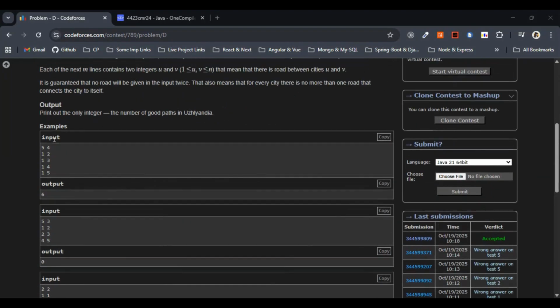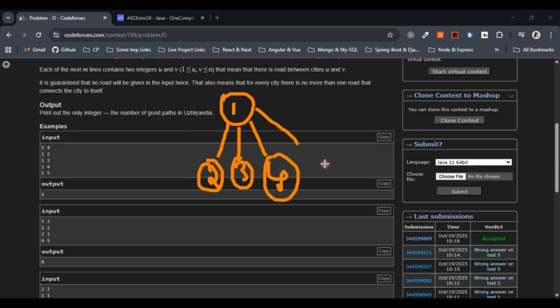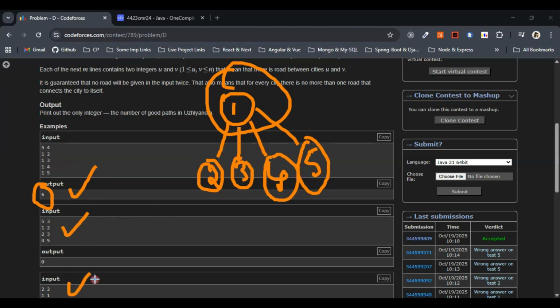When it comes to the output, see here, we have been given n and m. This is the number of nodes, and m we have been given as 4. The number of nodes is 5: 1, 2, 3, 4, 5. By looking at it, you can clearly see the graph. One is the center, connected to every node. The output that we need to get here is 6, meaning the number of different good paths is 6. The same goes with example 2 and example 3 as well.